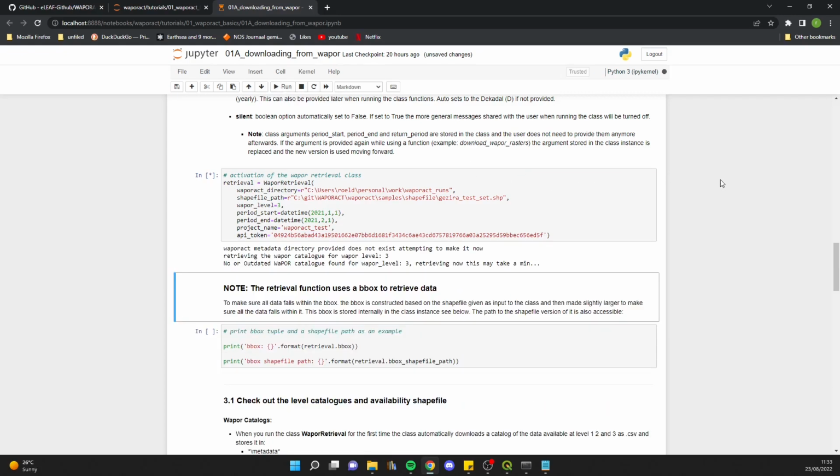So the first time that you run this, it will take a little bit longer, as the retrieval class on initiation takes a couple of extra steps. It formats the WaPOR catalog for the given level you're retrieving data for, so in this case level 3. The catalog is an Excel or CSV file, stored in a standard folder I'll show on completion, that contains information on all the data you can retrieve from the WaPOR portal, as well as the codes used to retrieve it. So we'll just wait for that to continue.